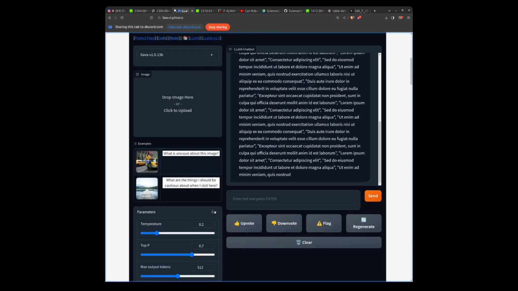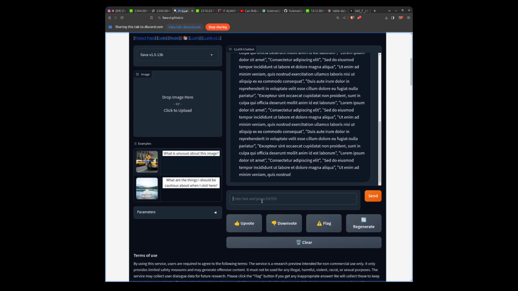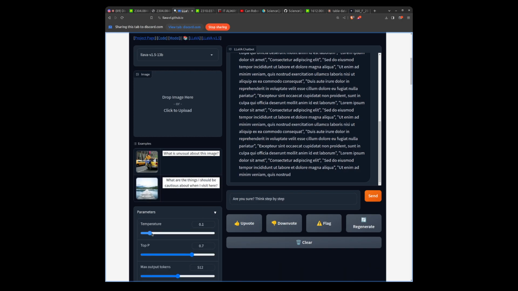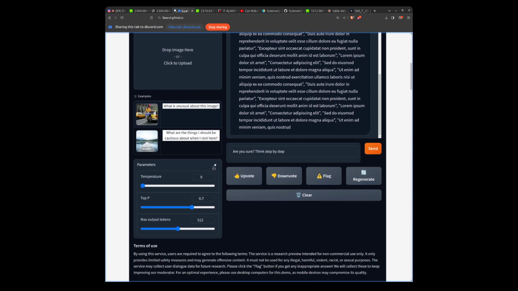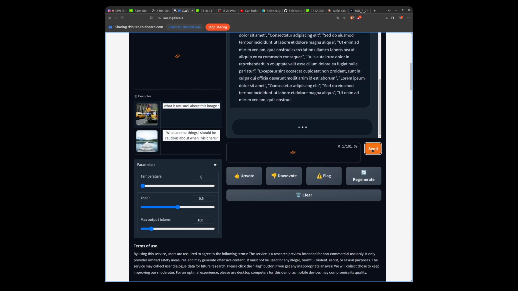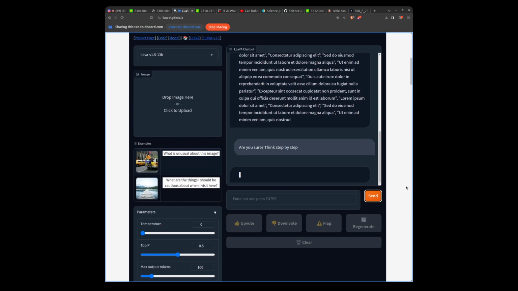Okay, 512. Okay, so let's try to say, maybe the temperature equal to 0. Decrease the temperature, and top P also. And first decrease the maximum output tokens so that if gibberish comes, then we know that it will be gibberish at temperature 0 sooner. Let's try.